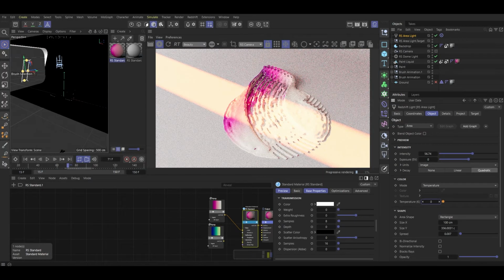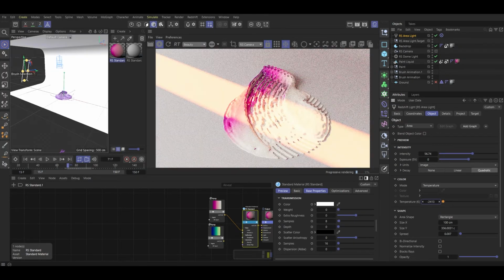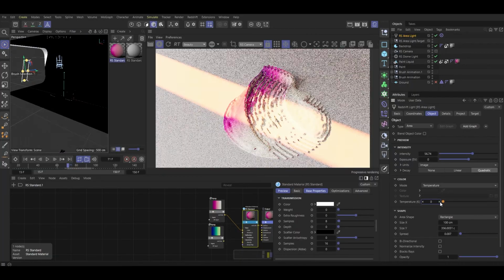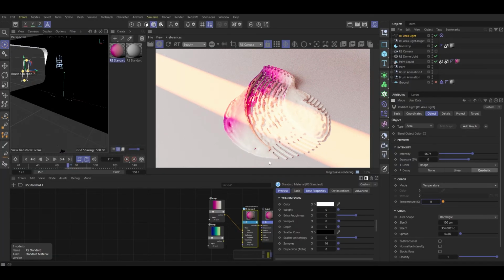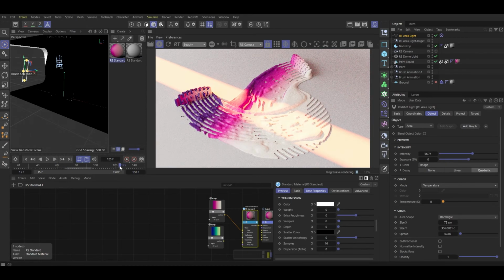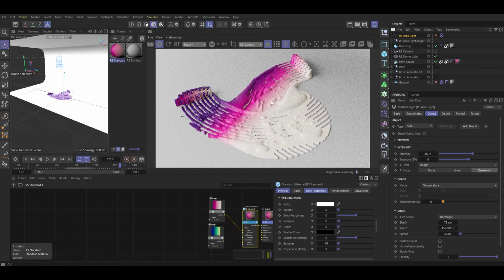Okay. Zero. 75. Yeah, something like that. It's looking... but I think this color is nice. Yeah, something like that. Looking cool. And we can also just close this quickly.